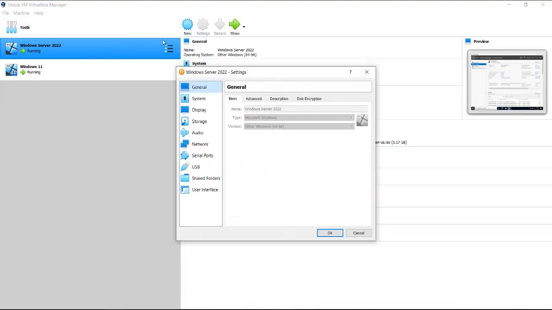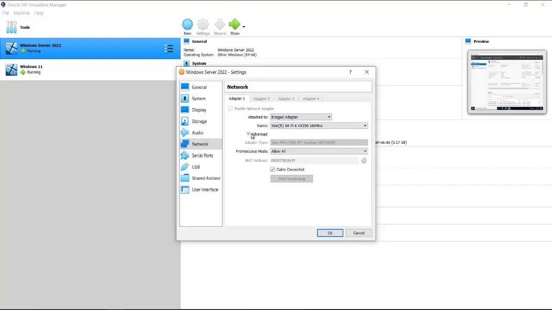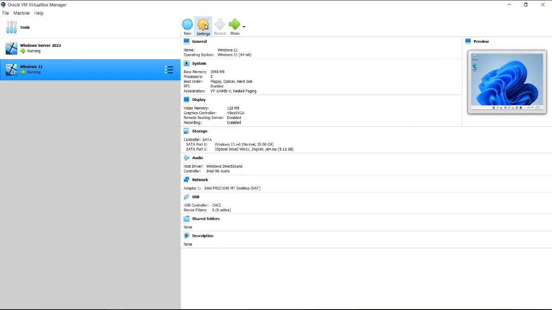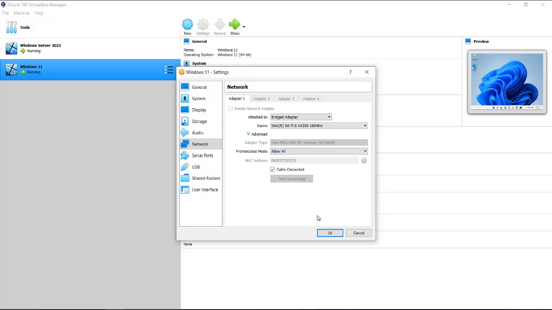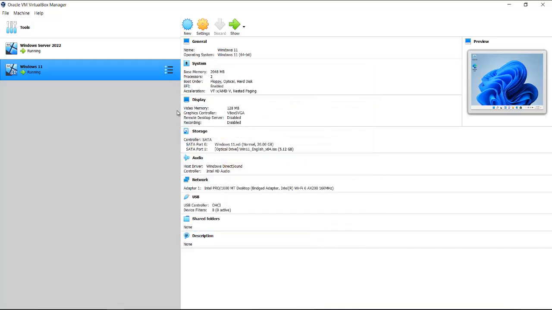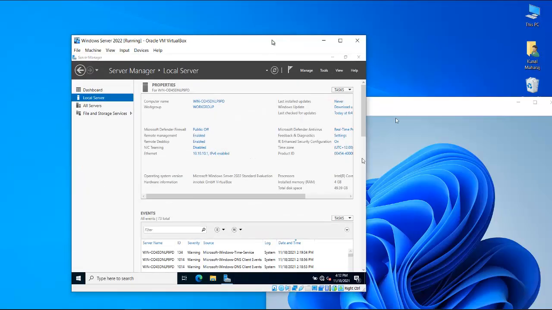So for the Windows 22 machine that we have created, by clicking on the settings, we will go to the network. By default, it is on network address translation. I'm going to change it to one of the different adapters. So we'll work with the bridge adapter, and the same changes will have to be applied to the other machine that we have created as well. We'll be doing the same thing for the other machine, and we'll click on allow all and click OK.